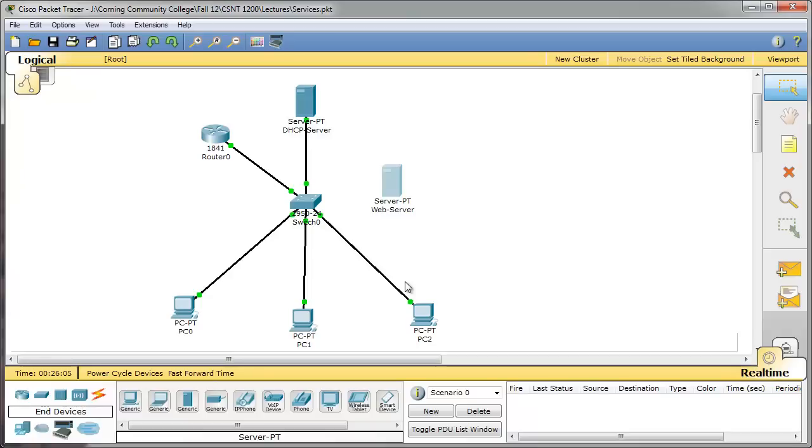Let's connect this web server to our local area network. Once again, we're going to come down to the lower left corner. This time we're going to click on the lightning bolt, and we're going to choose the auto connect, the first icon over. We're going to click on the web server, and then we're going to click on the switch.